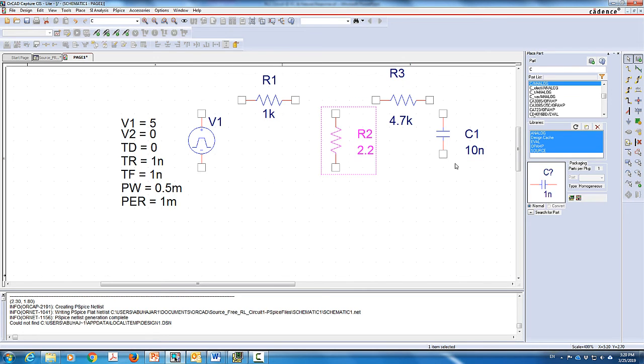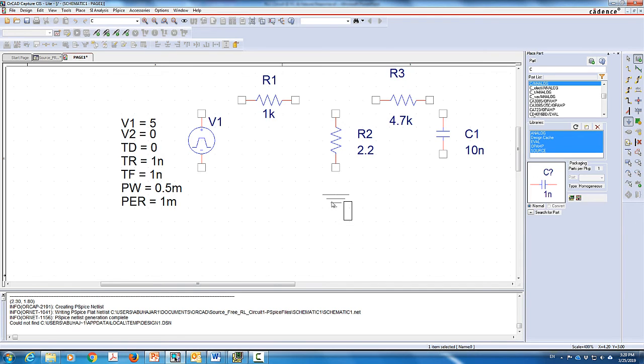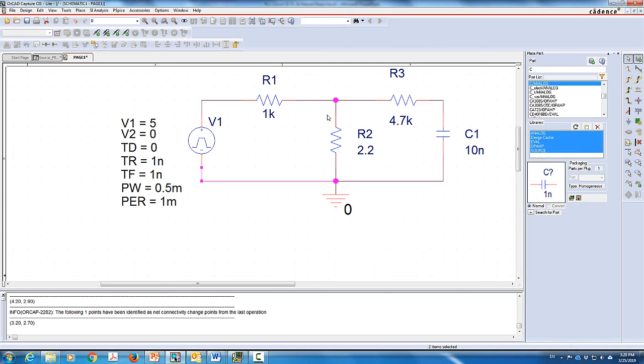And now we're going to need one ground. And we are ready to connect the circuit. So we're going to connect this voltage source to this resistor, R1 to R3 and to R2, and then R3 to the cap, and then the cap goes to the resistor, to ground, and to the voltage source. So this is basically the circuit that we're trying to simulate. Let me just zoom one notch out.